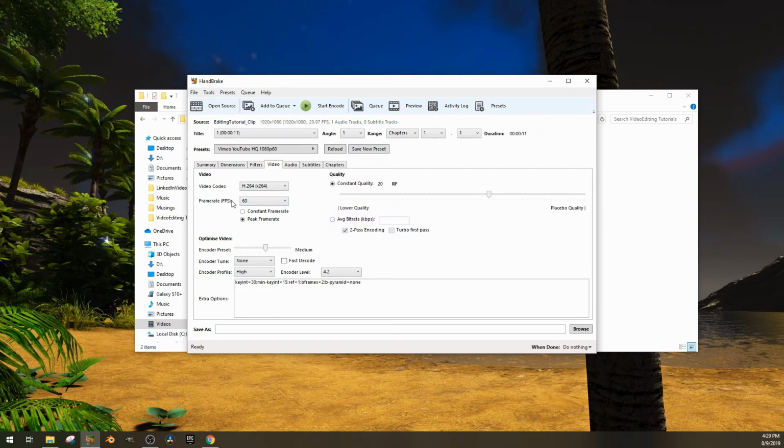You want to come here to frame rate. We don't want 60 FPS because that was a 29.97, and we don't want to select 29.97 either. We want to go to just same as source. Leave it what it is. Let it auto detect. And we're going to constant frame rate instead of a variable frame rate, so it is always at 29.97 frames per second.